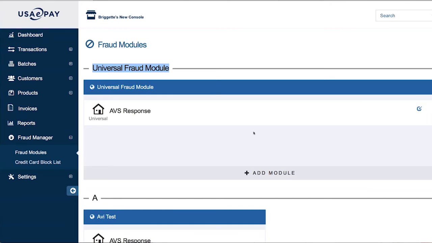However, like I mentioned, most of these modules are geared towards online merchants. So maybe the merchant has a retail location, a physical location, but they also have an online site. And so they're going to want to maybe tighten up security on those online transactions, but maybe they don't want it so tight on transactions that they're running in a face-to-face scenario.